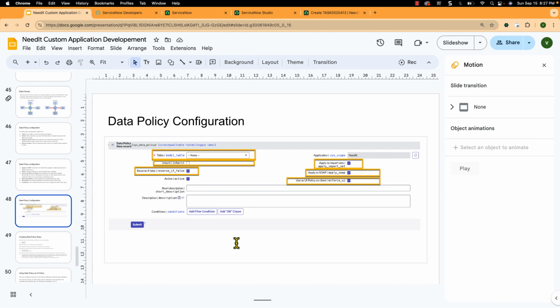Then Reverse if false. When this is checked, whatever rules we have on the data policy, if the condition is not met, it executes in exactly the opposite way. The next one we have is Apply import sets. When you're loading data or creating records in a ServiceNow table by using data imports or import sets, if you want this data policy to come into the picture, then we have to select this. And through web services, if we want to enforce some data consistency using the data policy, we can also select this.